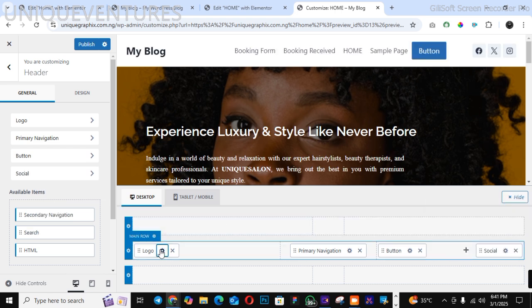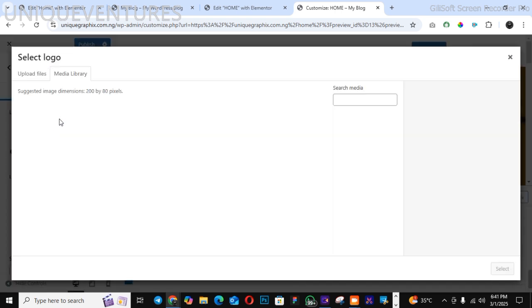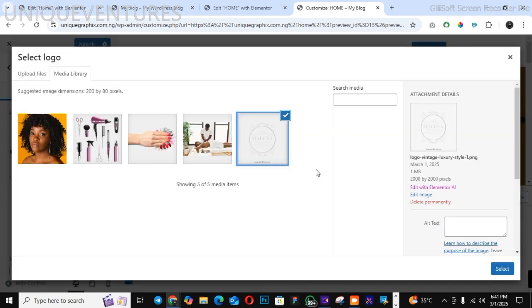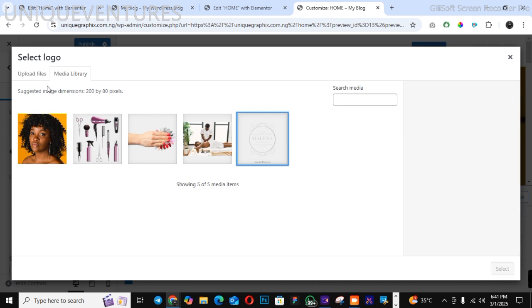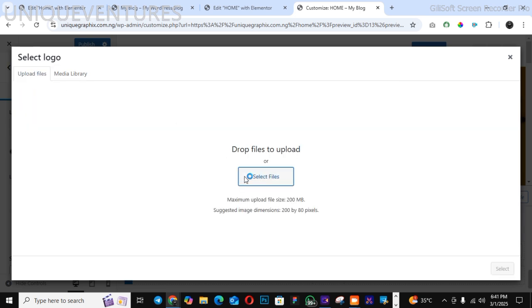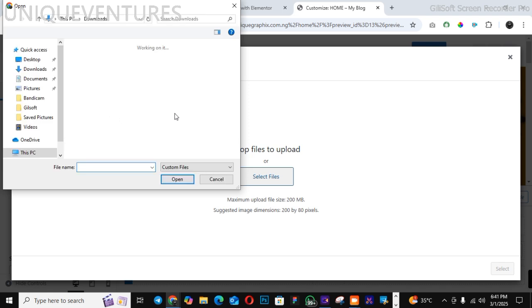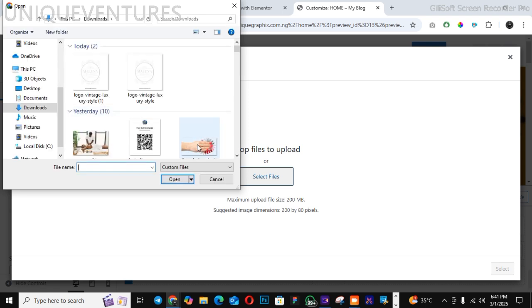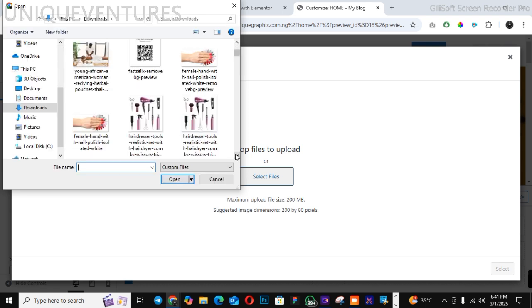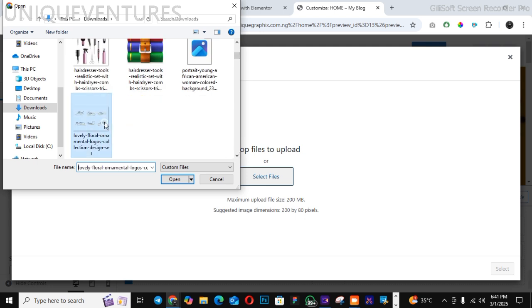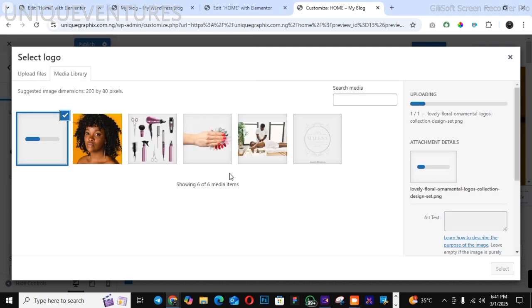So for my logo, I will come here and select a logo to use. I will use this logo, or better still, let me look for another logo on my computer, because that is a white logo. The logo is transparent, and I am also using a white header. So it will not come out well. Nobody will see the logo there. So let me choose any of these.